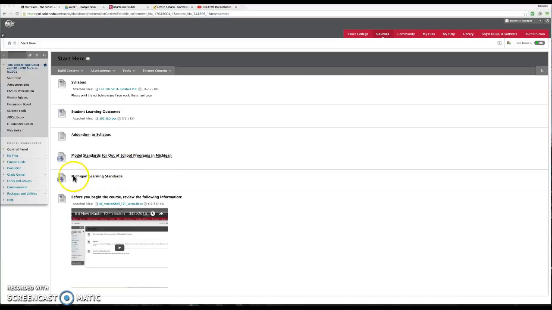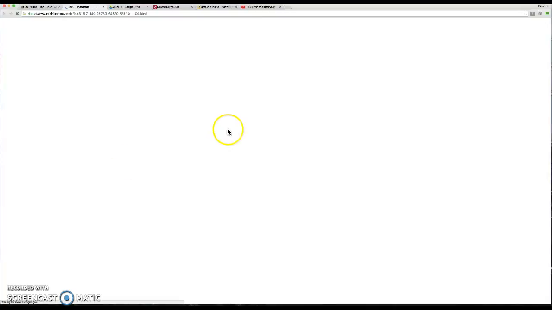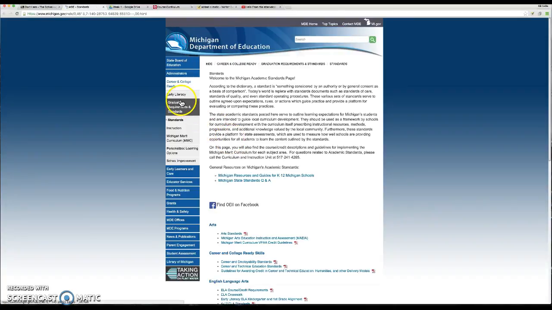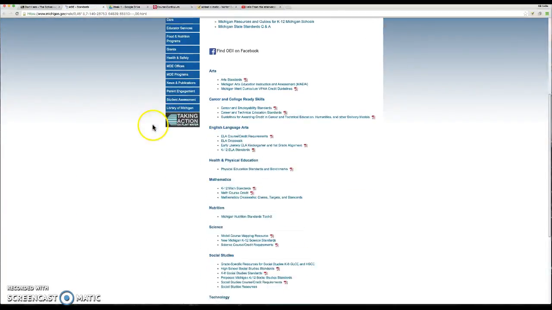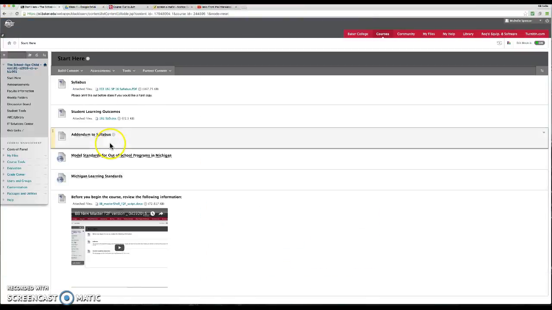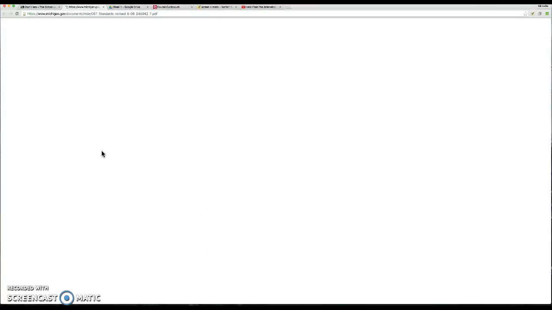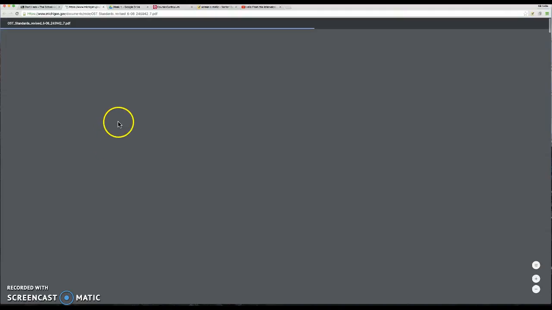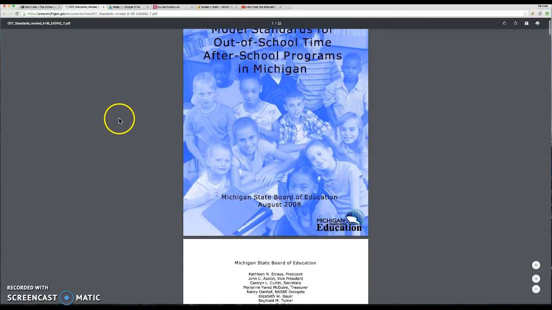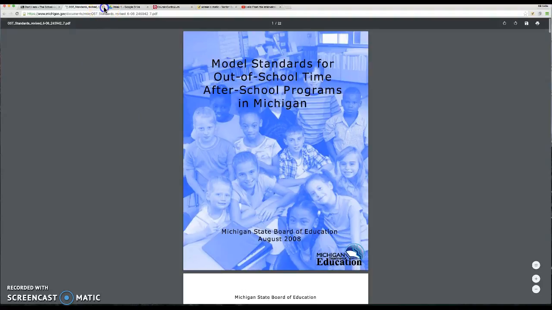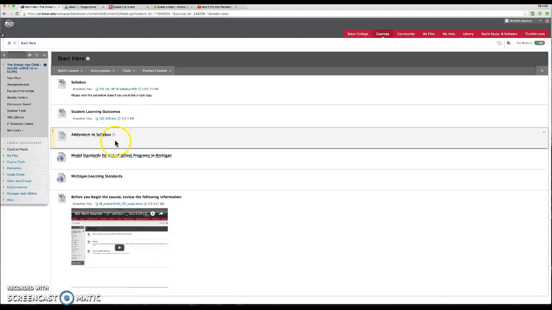We're going to be referring to the Michigan Learning Standards here, which if you click it, it's a web link, and the Michigan Department of Education standards come up. So we'll be using these. We'll also be looking at the model standards for out-of-school programs in Michigan. So this is aftercare standards. And again, it opens up to a PDF. So these are things we'll use all the time.